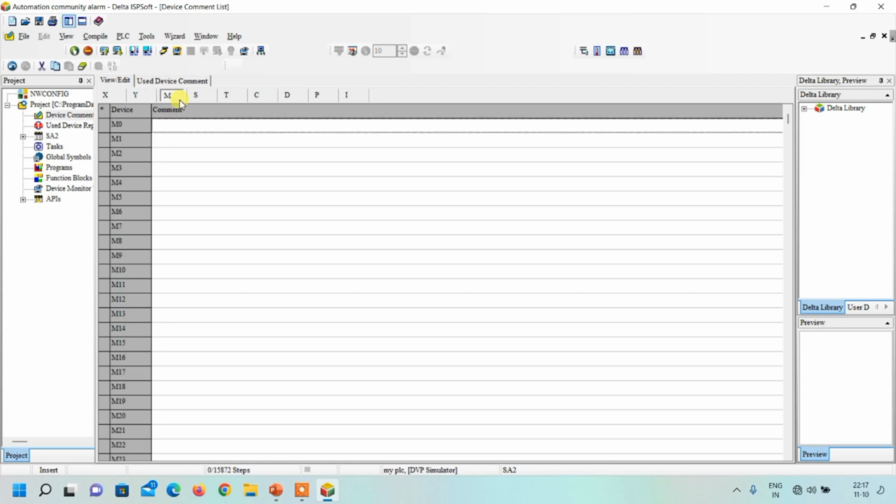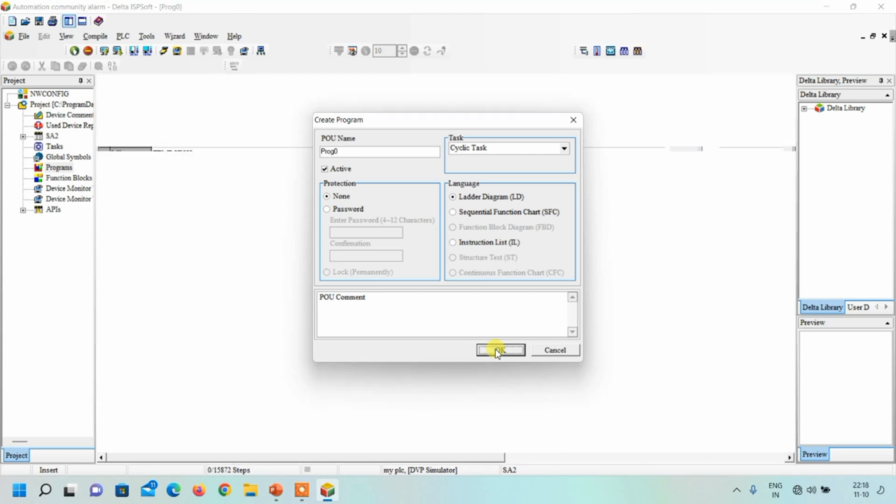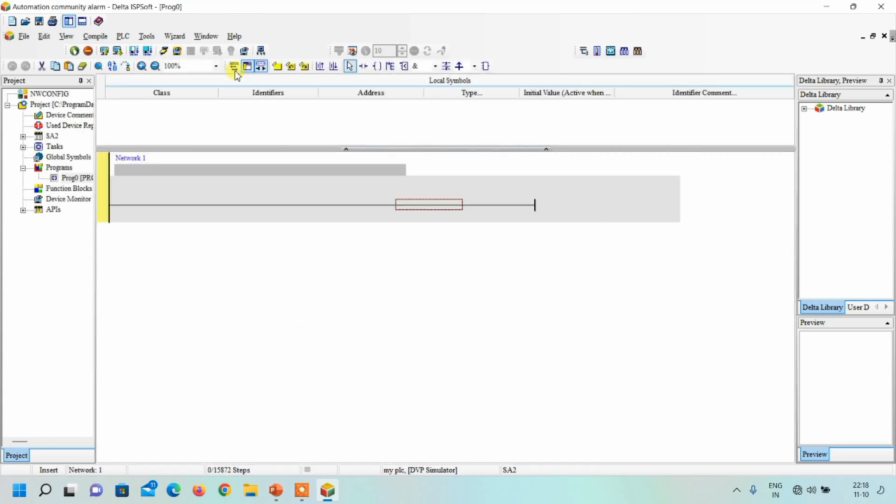Then we will use some internal memory registers. M4 is process OK, M14 is cycle on, and M24 is temperature is high. Okay. Now let us click on programs and right click on the new and again click OK. So let us zoom this.